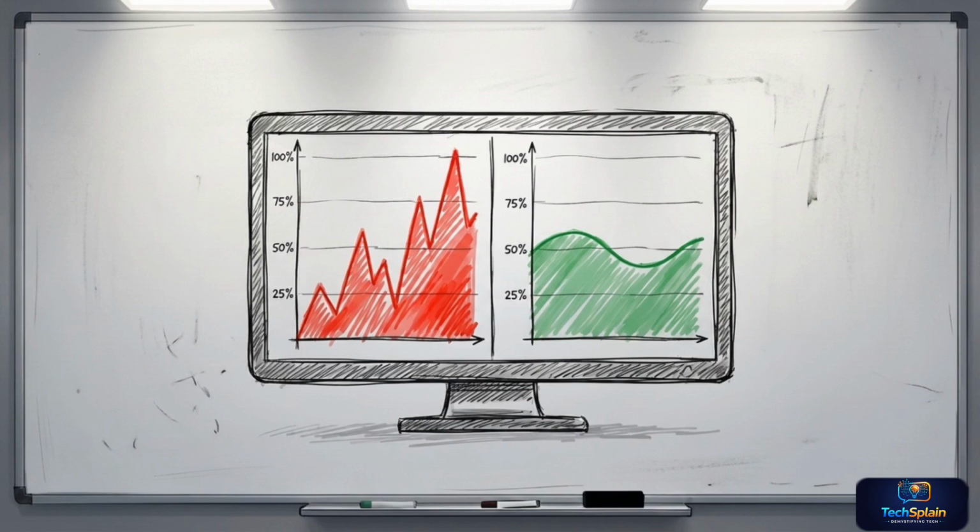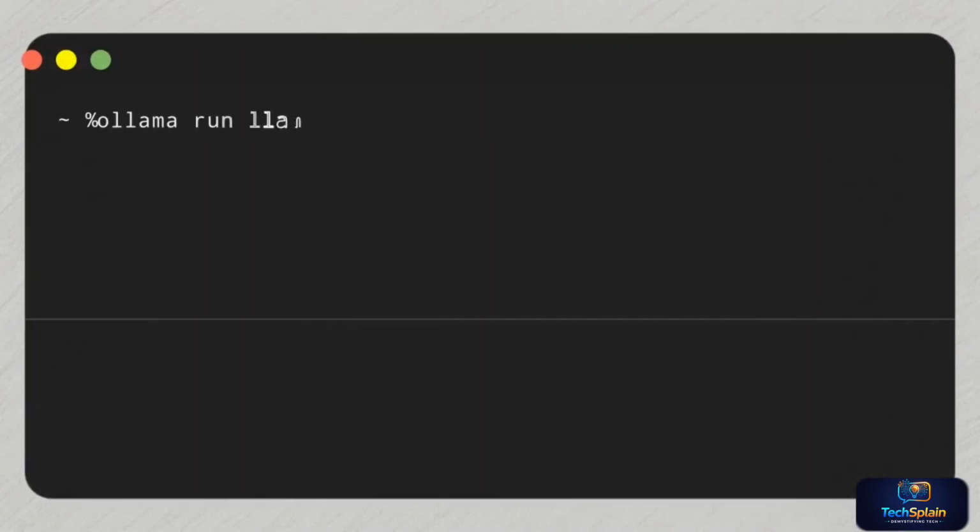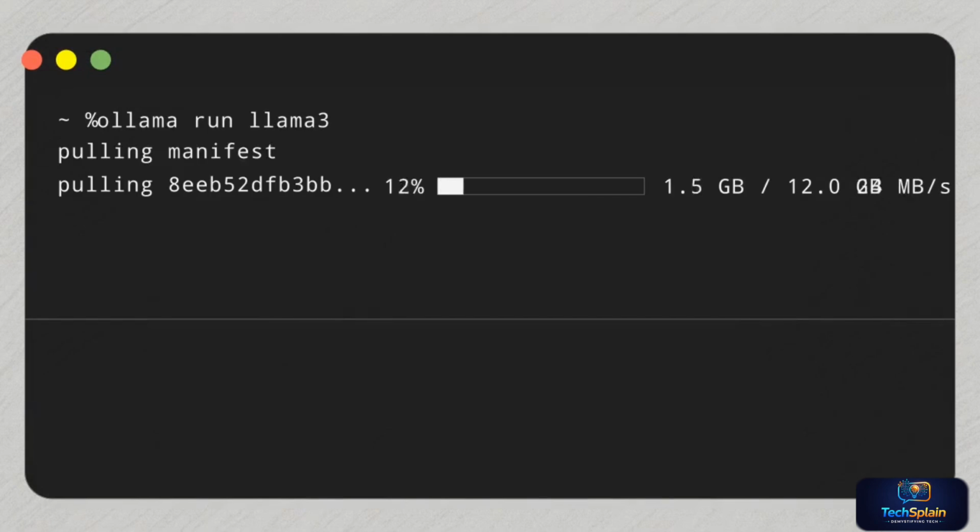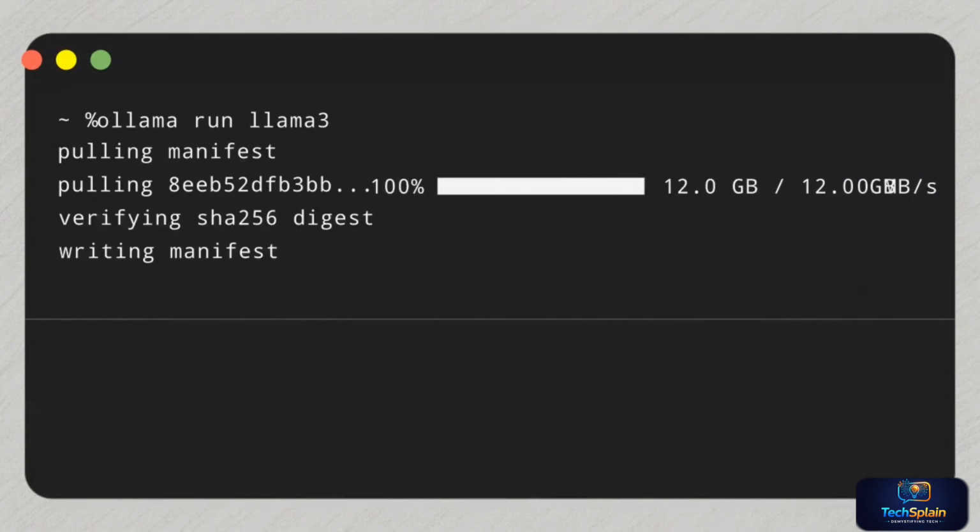Large models require significant memory. If your machine struggles to respond, you can stop the process and try a smaller model like Mistral or Phi-3. This command pulls several gigabytes of model weights to your machine. The duration of this step depends entirely on your local internet connection.